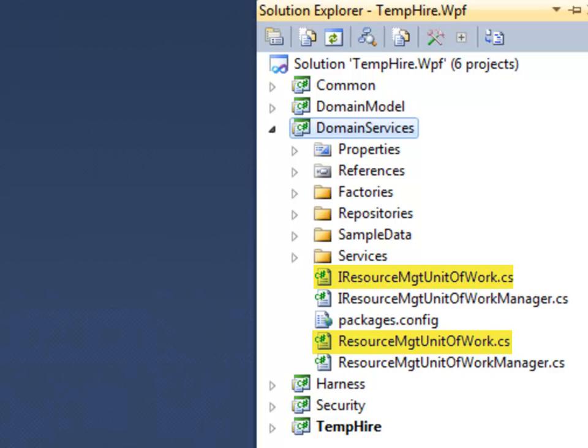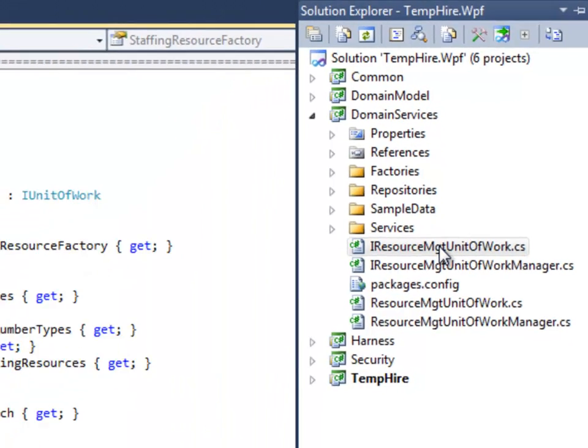The unit of work represents a task or a workflow or a business process that the user initiates from the UI. And it tracks all the changes related to that task, that workflow, and it ultimately saves them or rejects them. So let's look at this a little more, what that looks like.